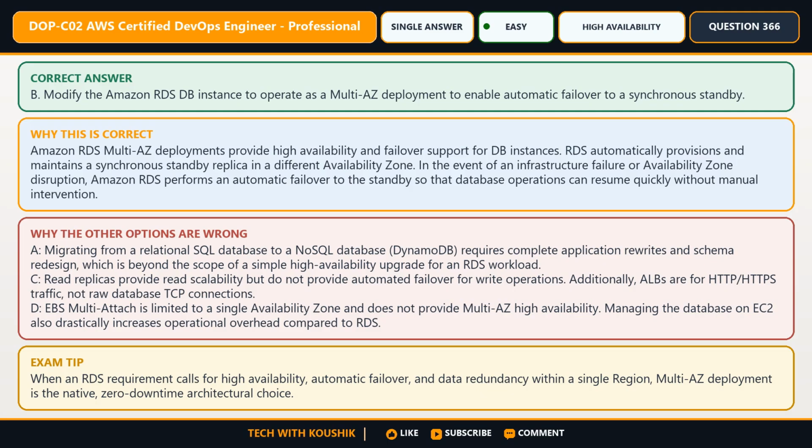D. EBS multi-attach is limited to a single availability zone and does not provide multi-availability zone high availability. Managing the database on EC2 also drastically increases operational overhead compared to RDS. When an RDS requirement calls for high availability, automatic failover, and data redundancy within a single region, multi-availability zone deployment is the native, zero-downtime architectural choice.